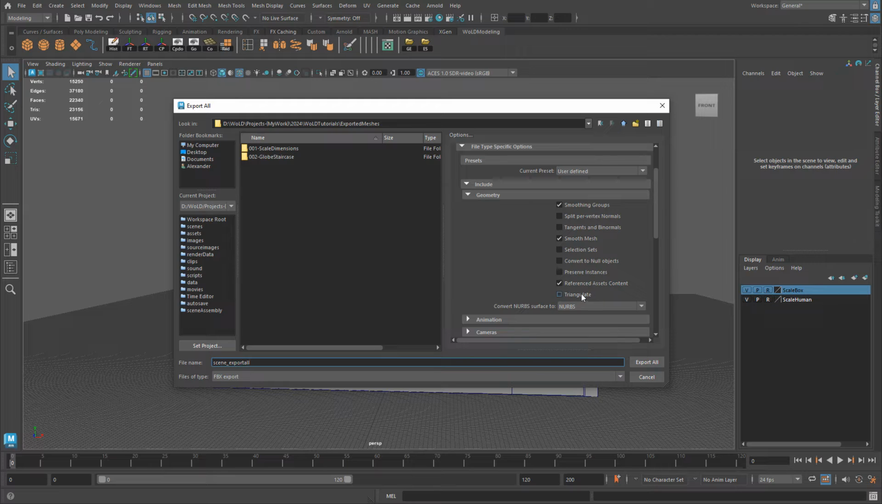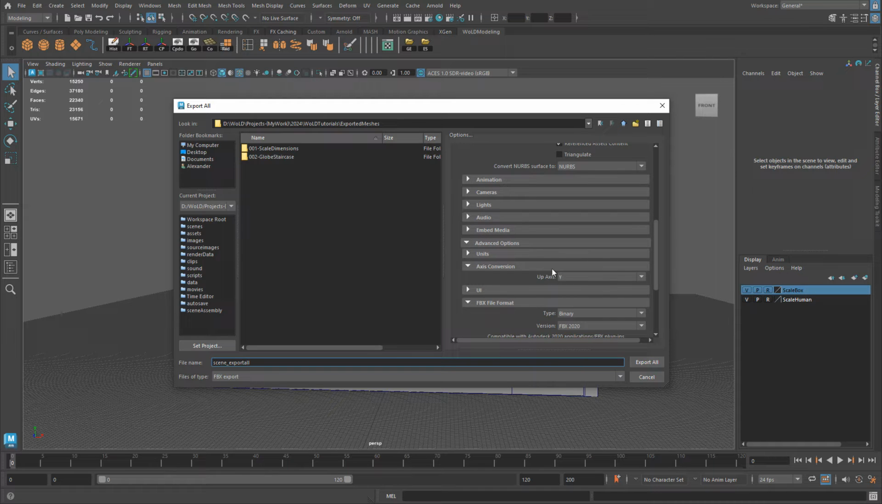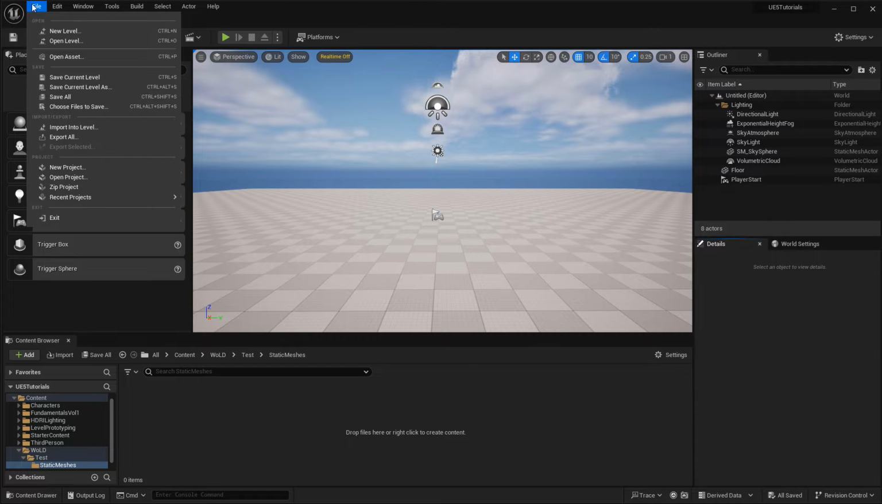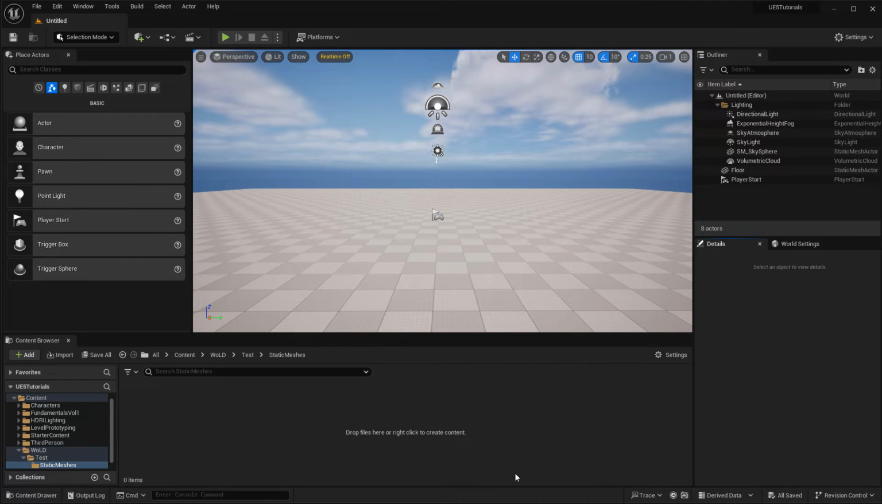I am not going to triangulate inside Maya. I will let UE5 triangulate things for me. And everything else here is going to be the same. So once you've defined the name and location, let's go ahead and export all. In UE5, I created a basic level. I just went to File, New Level, and used the basic template. And I already have a folder created, so that way I can import things into it.